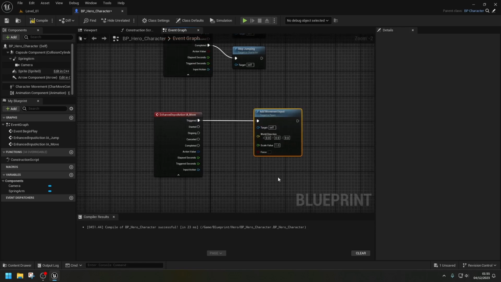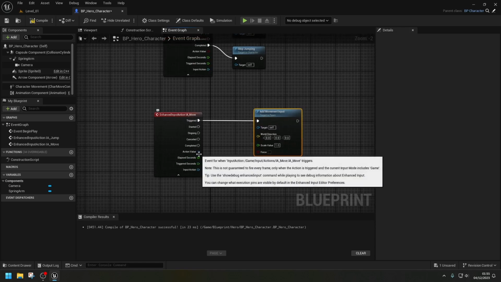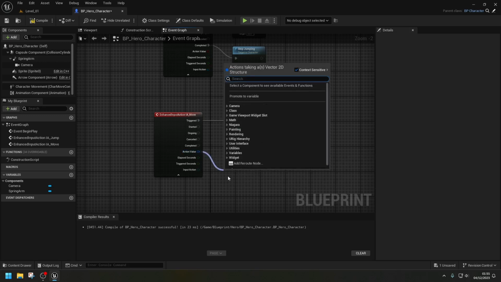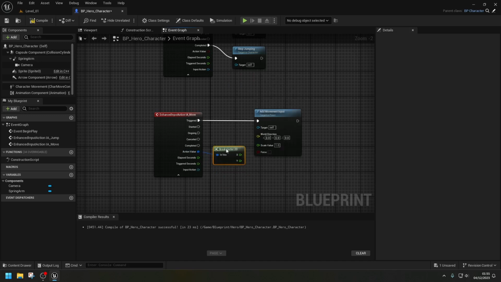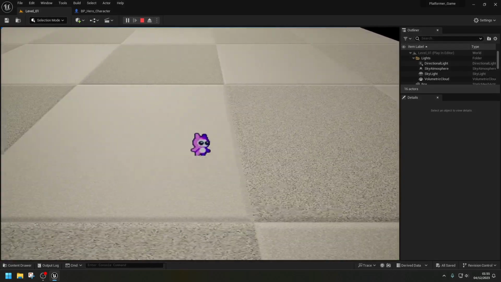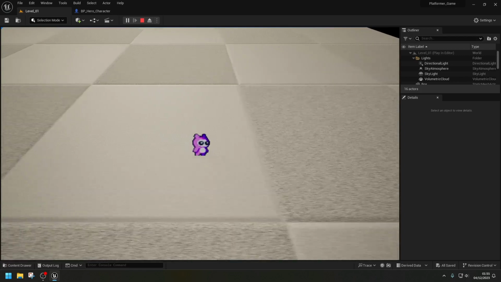Okay. The other thing I want to do is tell it what axis are we moving on. So if we're going to search for break vector 2D, this is going to allow it to break in the X and the Y. So we will select this here, and we're going to tell it here that we want it to move on the positive 1. So if we go on save now and try it, let's see what happens. It's moving now. However, I cannot move up and down yet.